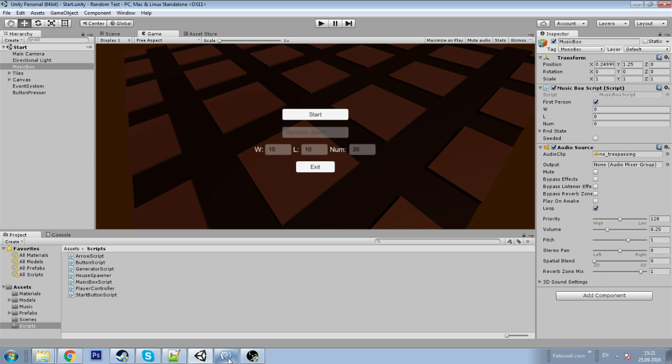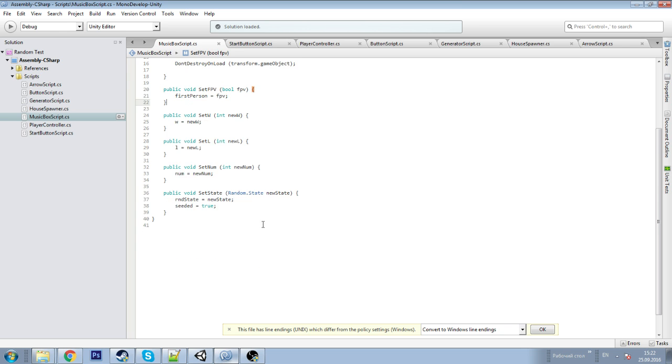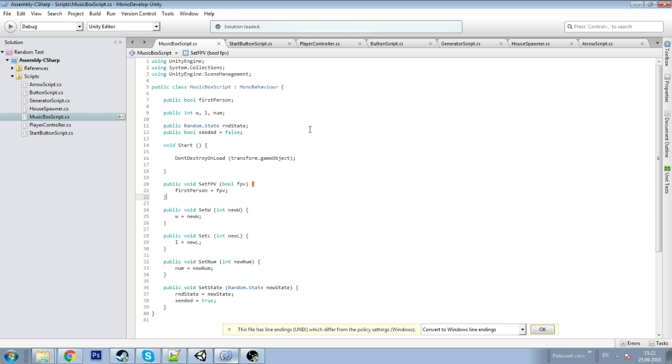Let's have a look at the scripts now. They are not pretty at all, because this is the first thing that I did on my own. This script is not very complicated, but it's pretty important.